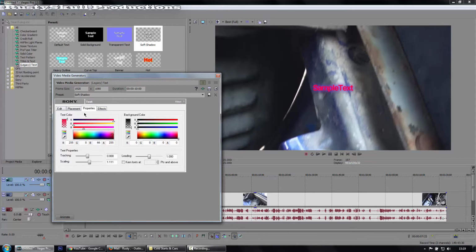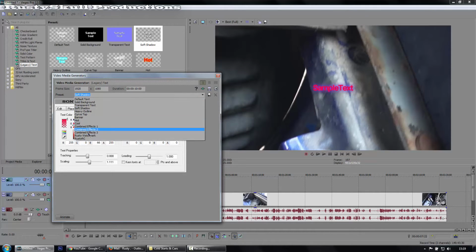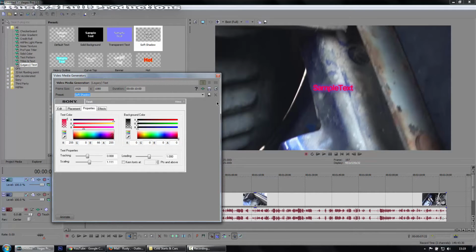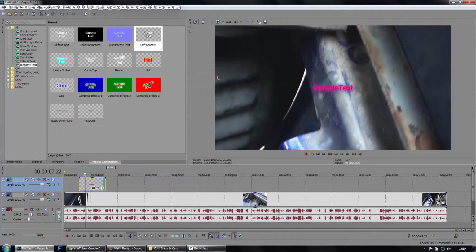And once you've got it how you want it, how you're going to be using it on all of your videos or whatever you're making the watermark for, if you go up here, you can then name it whatever you want and then press save. As you can see, I have mine as Rusty Watermark and Rusty RC for both my channels. They're my preset ones for my channels. So then you can get rid of this.